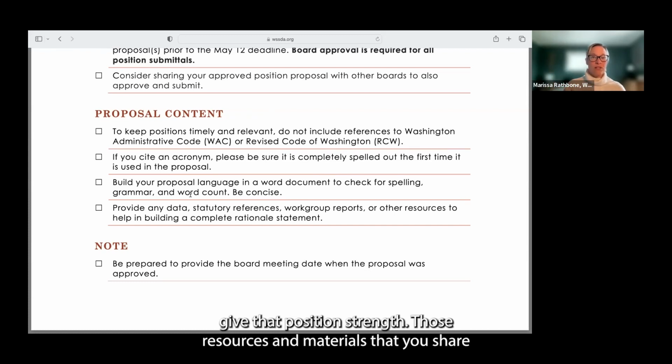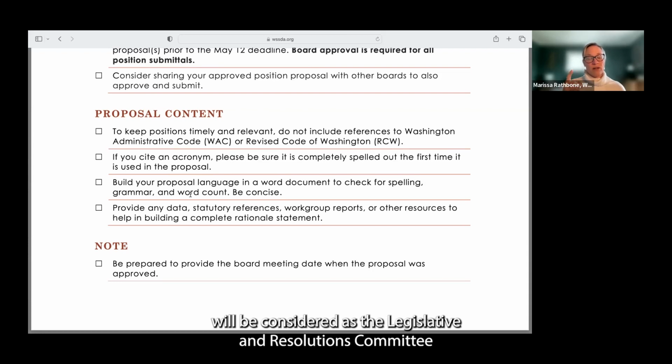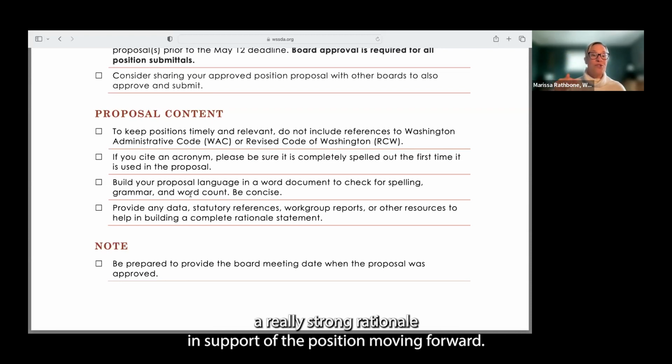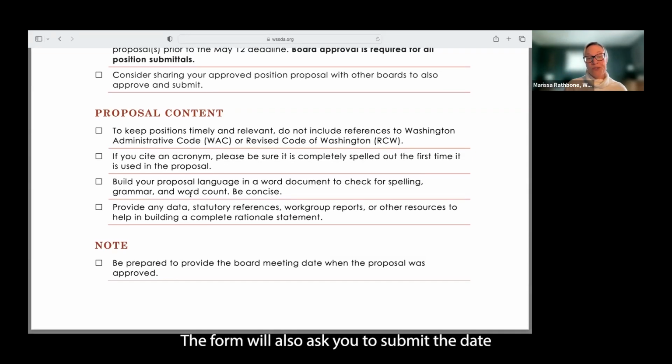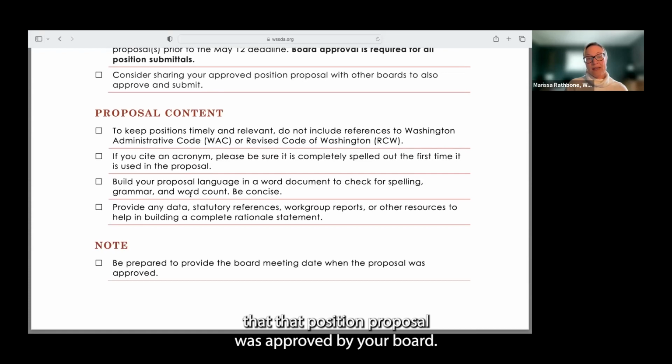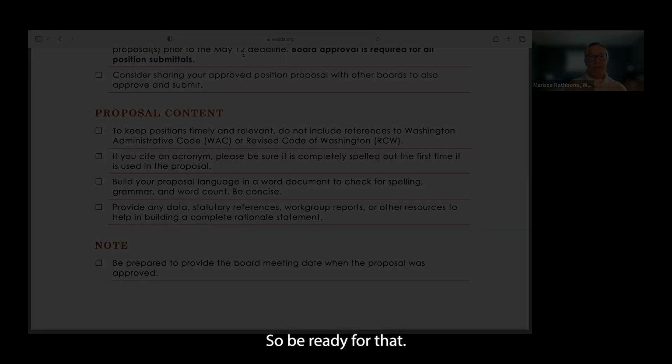Those resources and materials that you share will be considered as the Legislative and Resolutions Committee sift through these positions, and it'll help build a really strong rationale in support of the position moving forward. The form will also ask you to submit the date that that position proposal was approved by your board. Be ready for that.